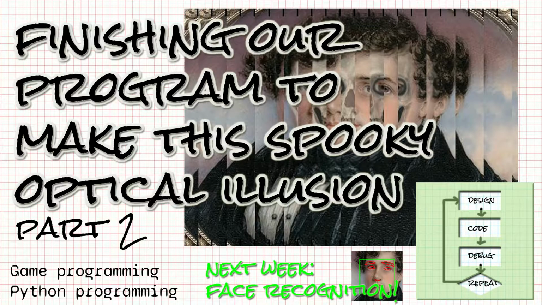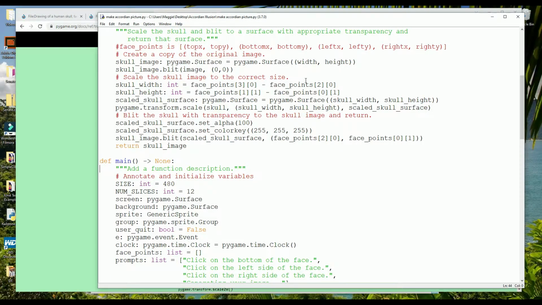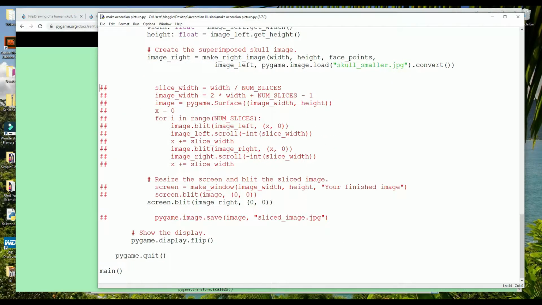And today we're going to finish up working on our spooky accordion optical illusion. If you missed the first video, I'll include a link in the description and I'll include a link here. Next week we're going to do some automatic facial recognition with this. Okay, so let's move on to some weirdness with the slicing. So let's see what we've got.